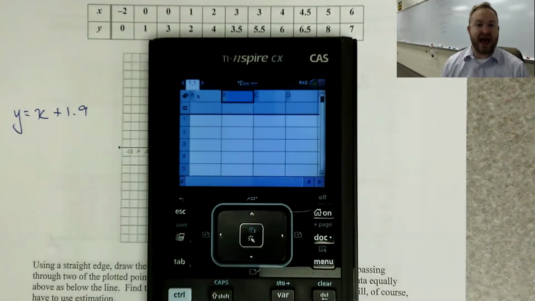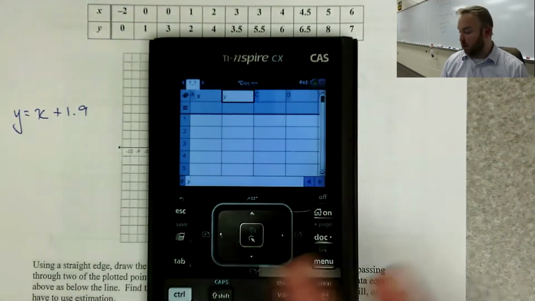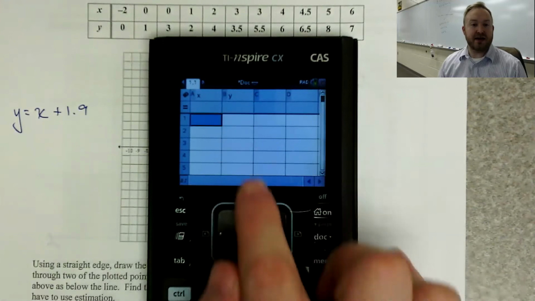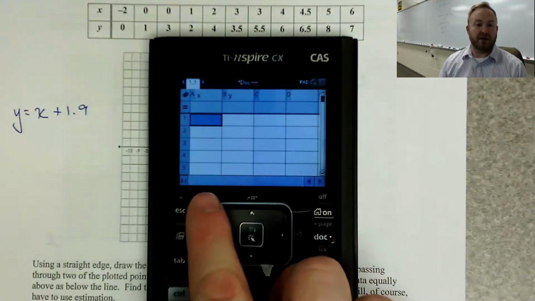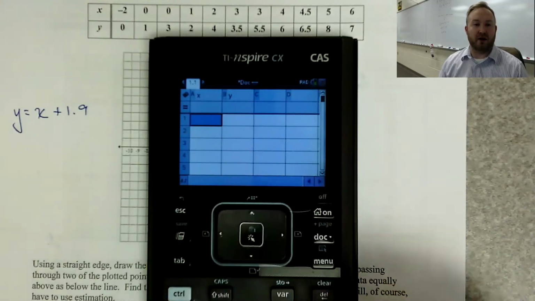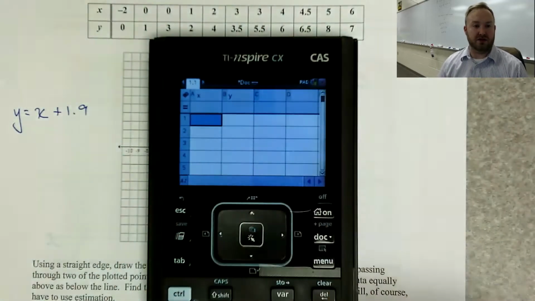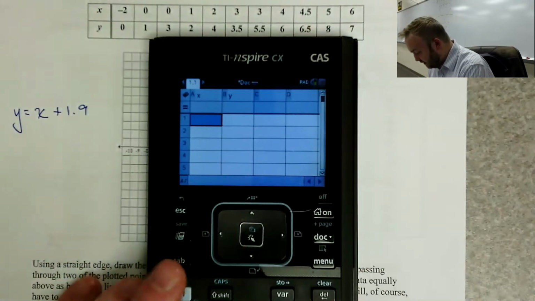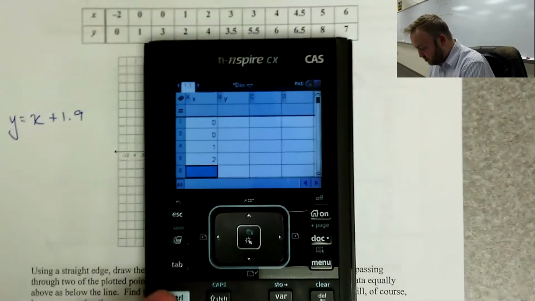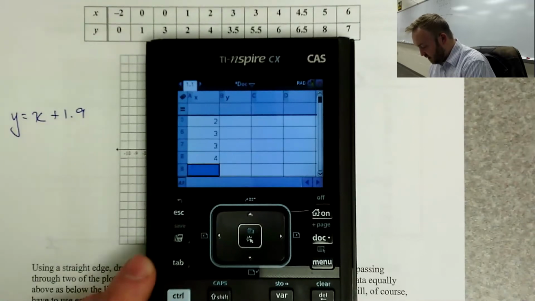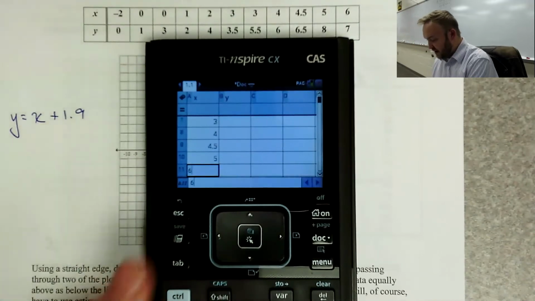Then if I hit the tab button, that'll go to the next column. I'm going to label that column Y. I'm going to skip this row that has the equals in it, and I'm just going to type in all the X coordinates in the X column and all the Y coordinates in the Y column, and I'm getting those straight from this table. So I've got -2, 0, 0, 1, 2, 3, 3, 4, 4.5, 5, and 6.